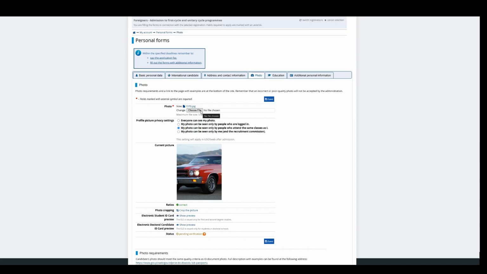Moving on to the photo tab. Here you are to upload an image of your face, which you do over here when you click choose file. Here I just uploaded a random picture of a car. However, when you are going to do it, you have to click choose file.